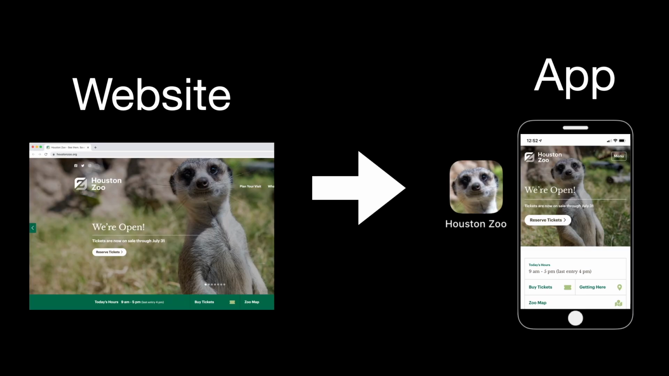My victim for today's experiment is called houstonzoo.org. They have a website with this cute looking animal. I don't even know what that is. Is that a possum? Not really sure, but they have a website and I'm going to turn it into an app with its own app icon and app name visible on your home screen, and it's going to be for iOS and Android. So let's get started.